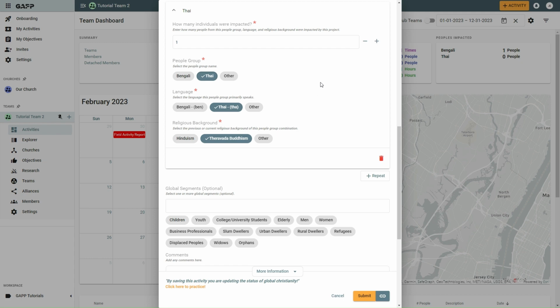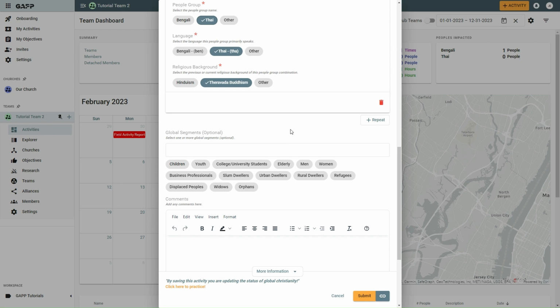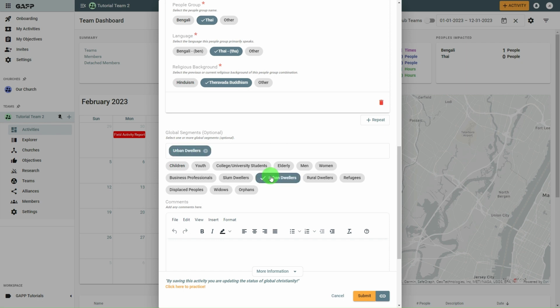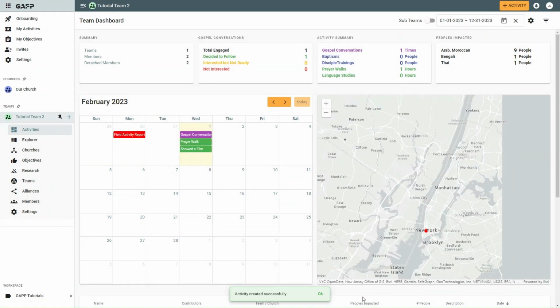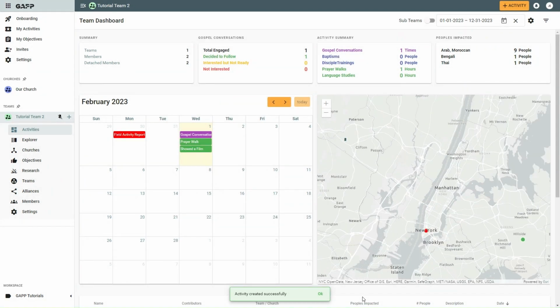In the Global Segments section, you can optionally select any social segments that you showed the film to. In the Comments box, explain the activity in more detail, and select Submit. You'll then return to your team dashboard with an activity created successfully notification at the bottom of the screen.